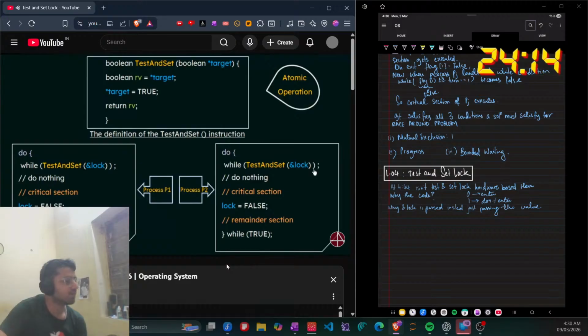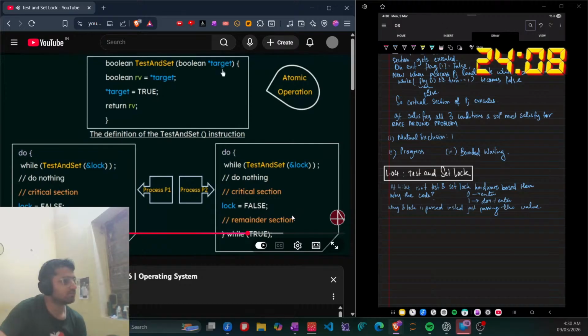So when test and set of 1 is called, what will happen? 1 will be passed to this target variable. Now when 1 is passed to the target variable, what happens? RV is equal to target. That means RV also will be equal to 1. Then target is set to true, and then return RV. So what is RV? RV's value is 1. So 1 is going to be returned when this function is called.